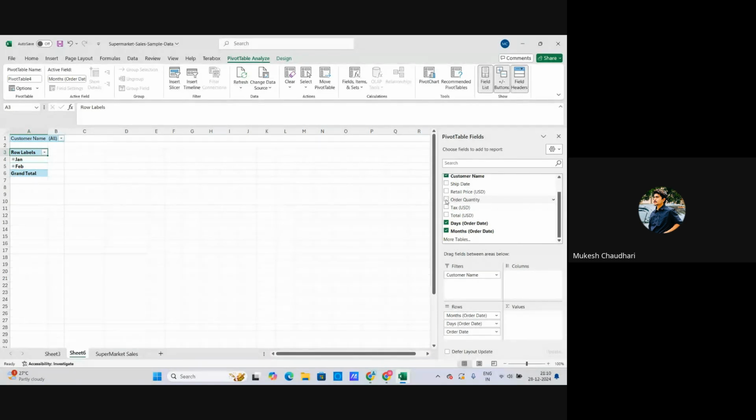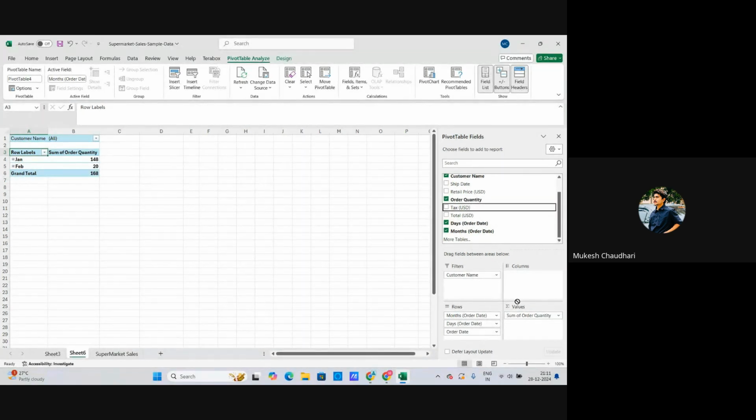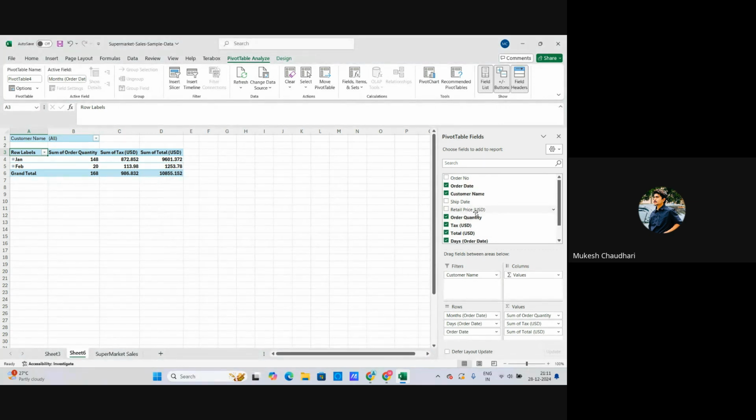If I select, it will come. See, and also I can do it by clicking on it and dragging it. Drag means clicking and taking here. Click, take here, drop here. Click, take, drop. Like this. So I will also add a retail price also.